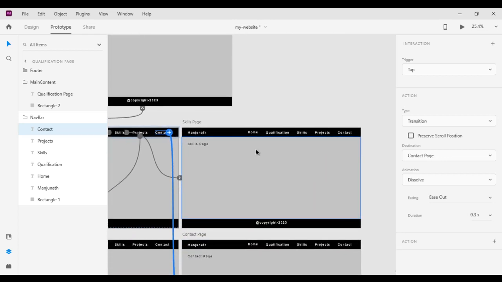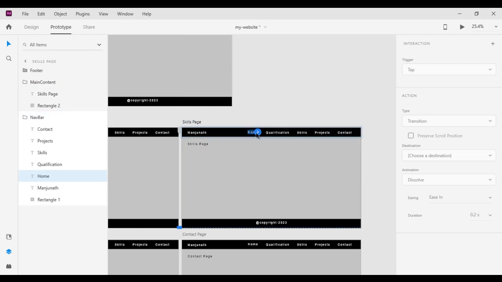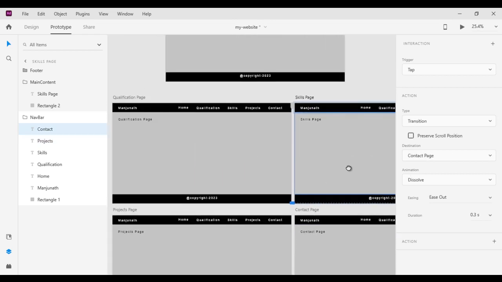In the same way, I go to skills page. Okay. When we click on home text, it should display home page. When we click on qualification text, it should display qualification page. When we click on skills text, it should display skills page. When we click on projects text, it should display projects page. When we click on contact text, it should display contact page. Like this, we add the interactivity, guys.